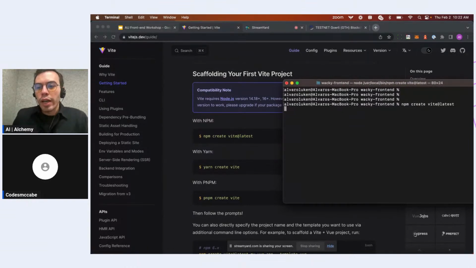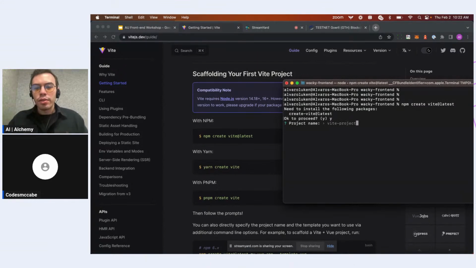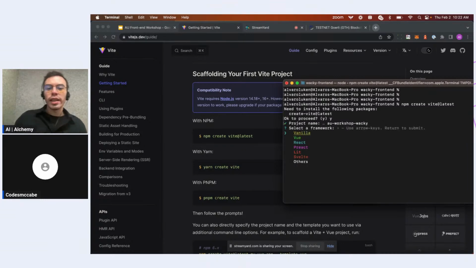Boom, npm create vite@latest, and it's going to say, hey, you're going to install a couple of packages. Yes, just go yes, enter. Project name, let's do AU workshop wacky, right? And then it's going to ask you to select a framework.